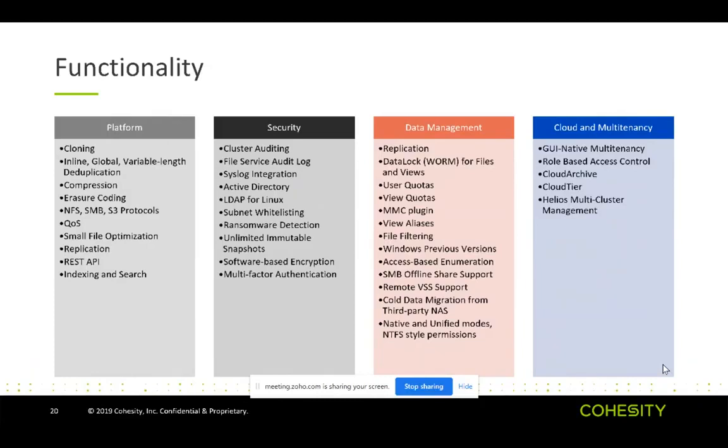If there is no trust relationship between them, we allow adding multiple Active Directories within the platform as an authentication source. So if you are creating a NAS share from the Cohesity, you can have multiple Active Directories, or users coming from different AD domains here.